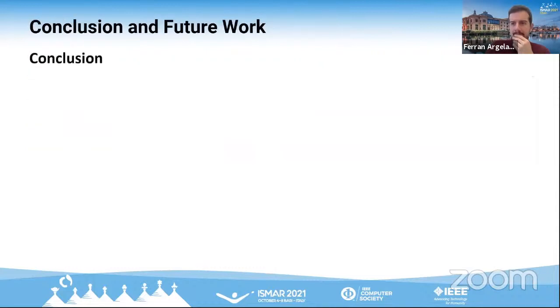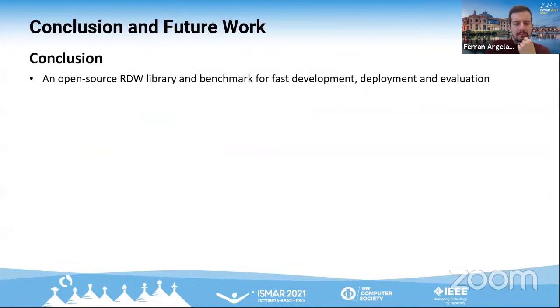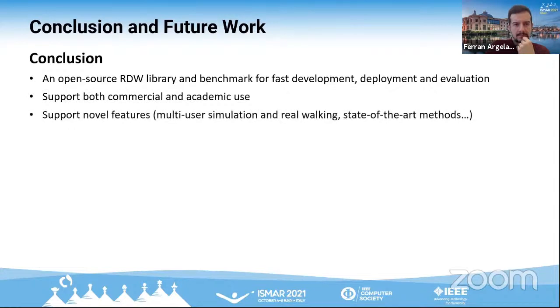To conclude, we proposed OpenRDW, which is an open source library and benchmark for faster development, deployment, and evaluation of RDW techniques. It is beneficial to the whole community and supports both commercial and academic use. It also supports novel features like multi-user simulation and state-of-the-art methods.